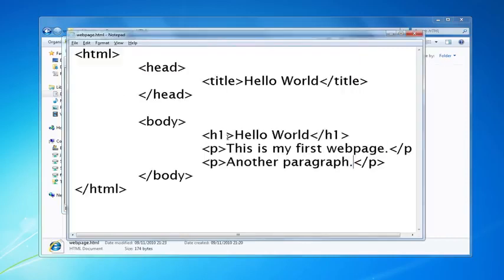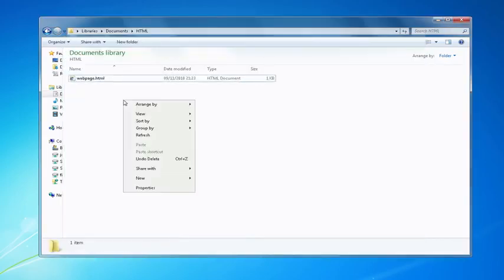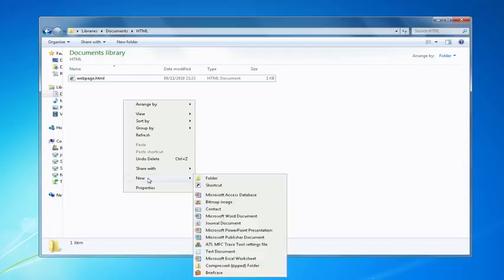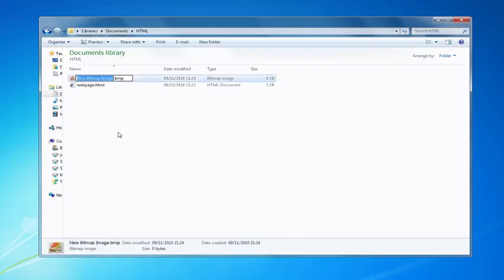So if you're building an HTML web-based website, you may want an image. So we're going to create an image. Again, I'm doing all of this from scratch just to hopefully help you understand exactly how it works. So if I just create a new image, let's call it image.bmp.